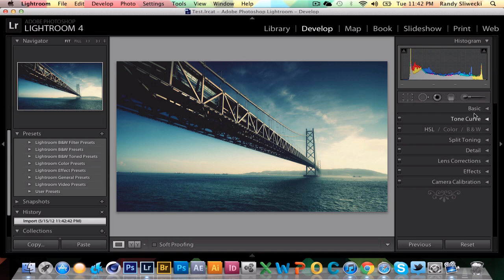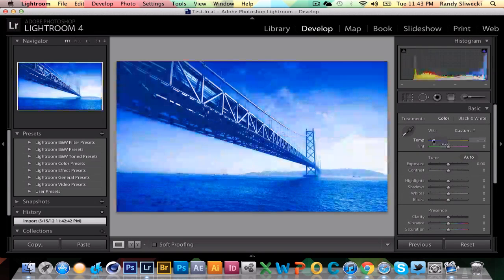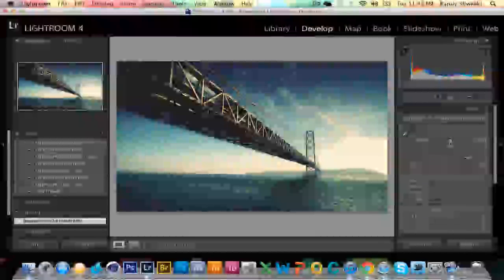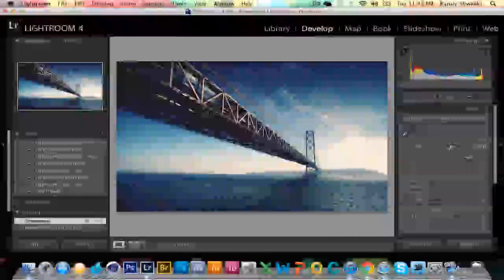So, how can we start off here? Let's go to Basic, and we can fool around with whatever you feel comfortable putting the temperature at. It's really up to you and what you want it to look like. We're going to leave it there. And then the tint, just fool around with it. It's really up to you.